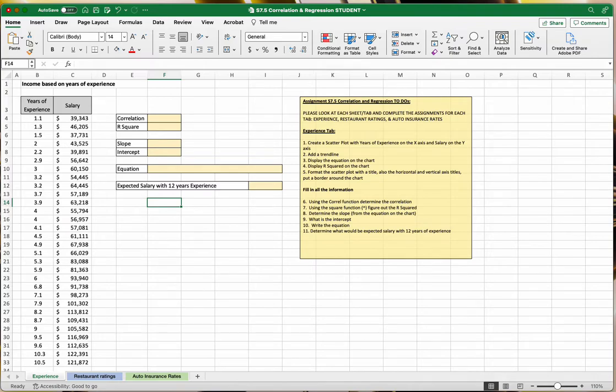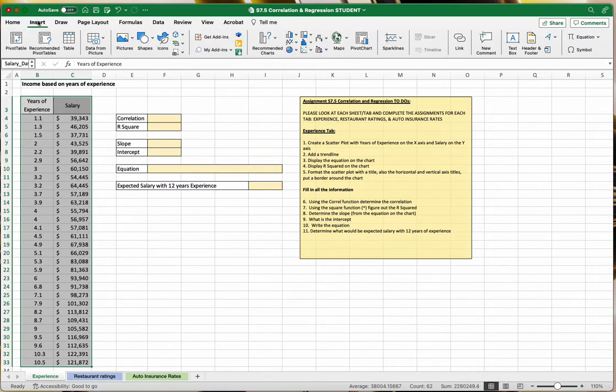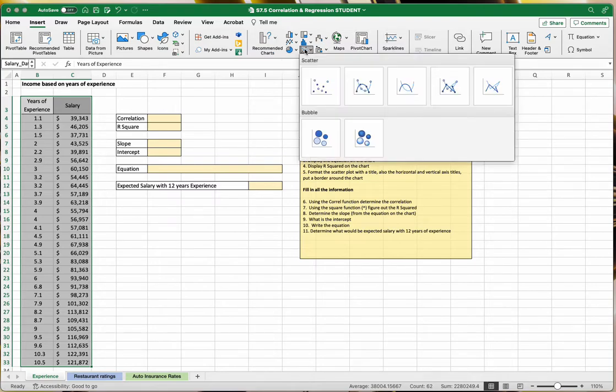And we're going to create a scatter plot and see if there's any correlation in this and if we can predict. So the first thing it asks us to do is to create a scatter plot with years of experience on the x-axis and salary on the y-axis. So I'll come over here to B3, highlight that, shift and my right button, then shift control down, highlight that. There's my data. I'm going to go to insert and choose scatter plot.